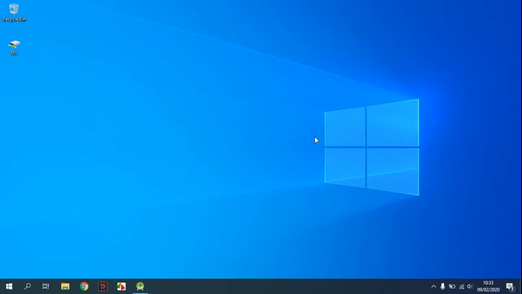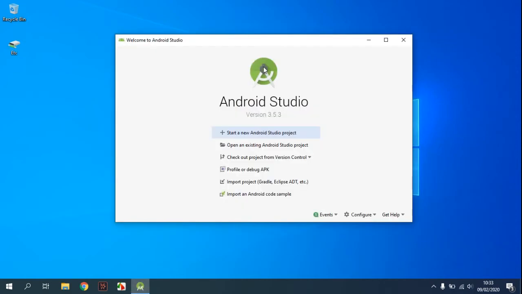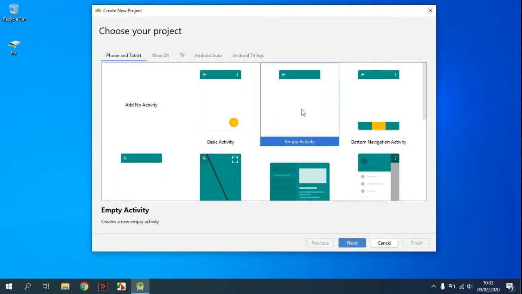Hi there, I will show you how to handle enter button in Android using Android Studio and Kotlin language. First, open your Android Studio and create new project. In here, I choose empty activity and click next.